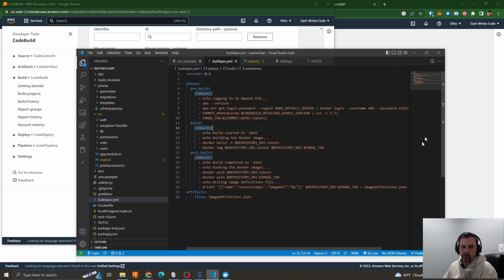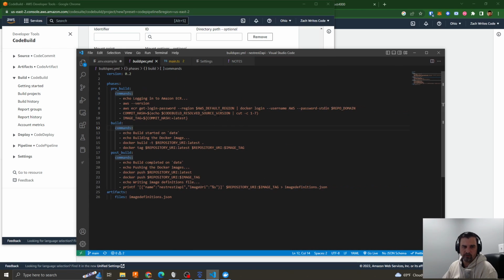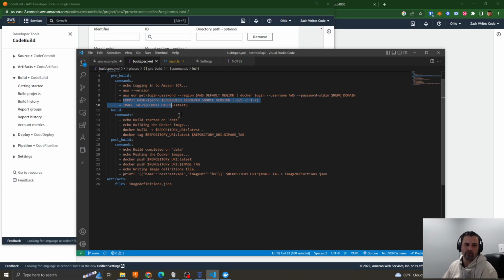But what we need to worry about here is the environment variables that we're going to pass into CodeBuild, which are variables that get fed into the build spec YAML. And there are two very important variables that we need to pay attention to. One is repo domain and the other is repository URI. And we're getting both of these from ECR. So what this is doing here, we're just logging into ECR, and that's why we've got to put in the domain for it. And we're getting some other variables set with commit hash and image tag. We're going to call it commit hash or latest.